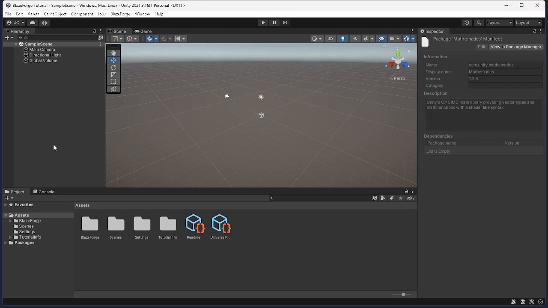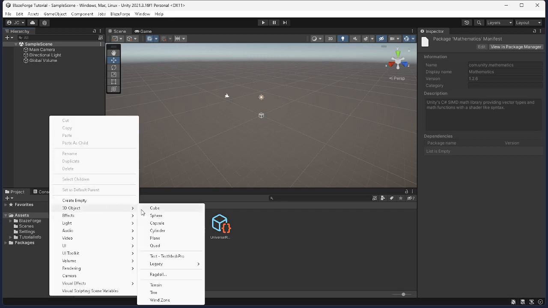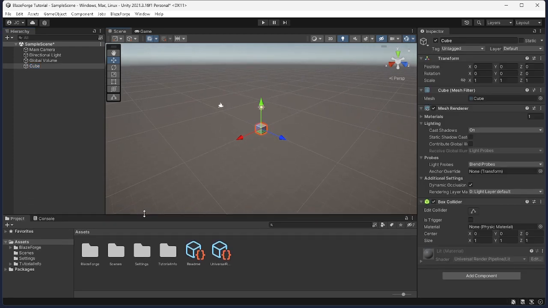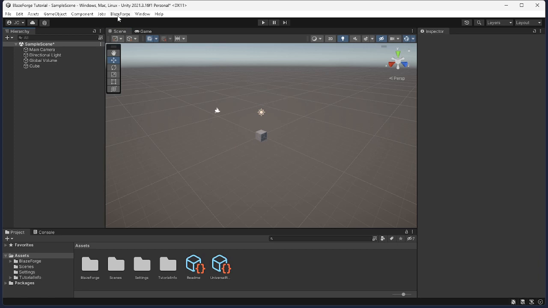In the Open Sample URP scene, let's add a cube primitive to work with. Next, we need to add Blaze Forge Master to the scene. Go to the menu and select Blaze Forge. Add Blaze Forge Master. The Blaze Forge Master is responsible for handling the visual effects and simulation between objects.